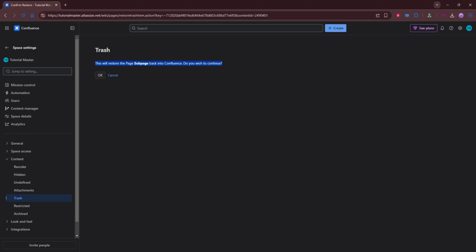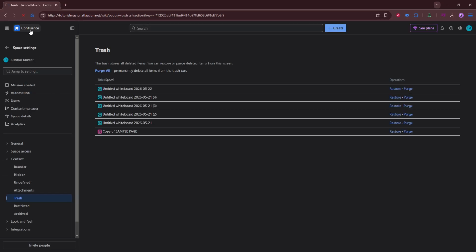Finally, go back to the page tree and verify that the page is available again. Expand the parent if needed and refresh the sidebar if you don't see it right away. Open the page to make sure the content renders correctly, links resolve as expected, and any attachments display. If you're using analytics or labels, make sure they look intact as well.